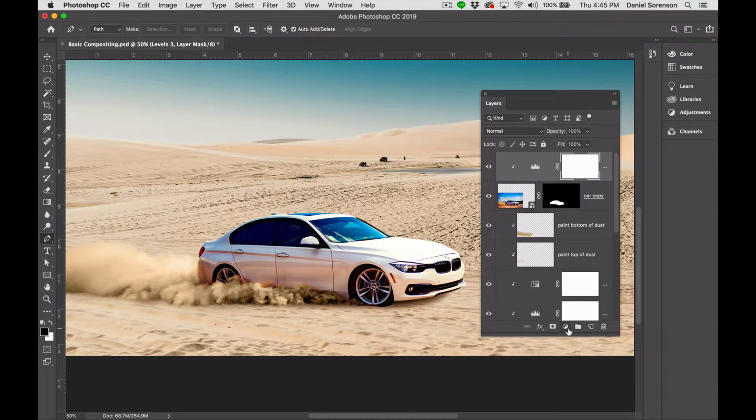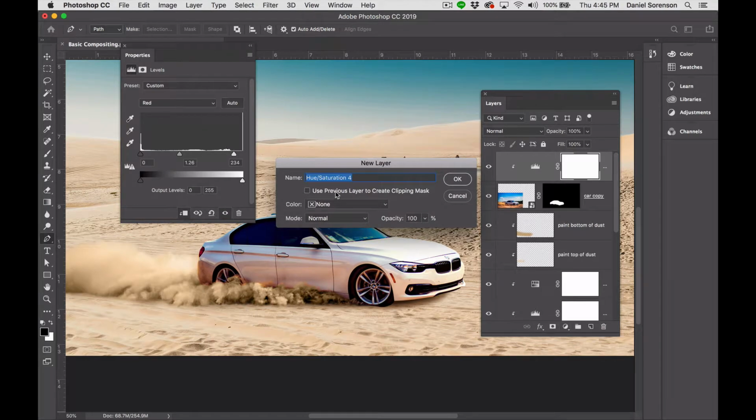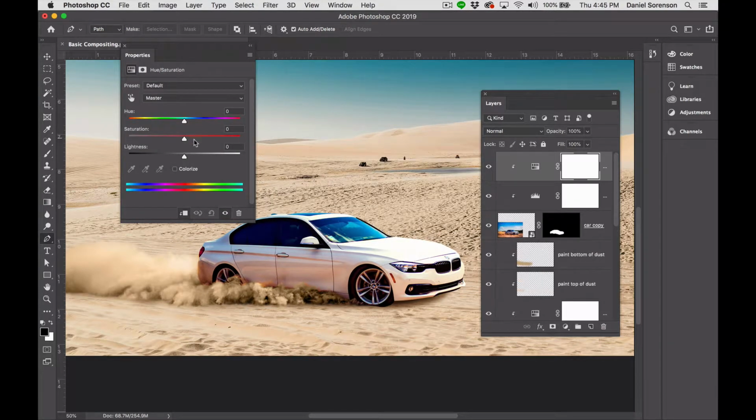I'm also going to add a hue saturation and pull out some of the saturation. We need to get this a lot more neutral so that it works with our sand dunes. All right, that looks pretty good.